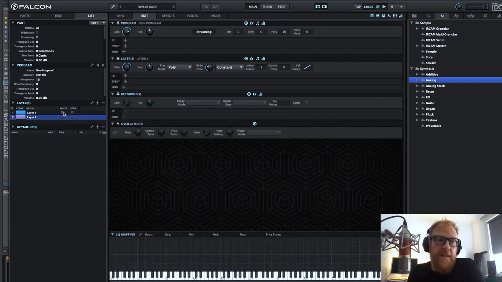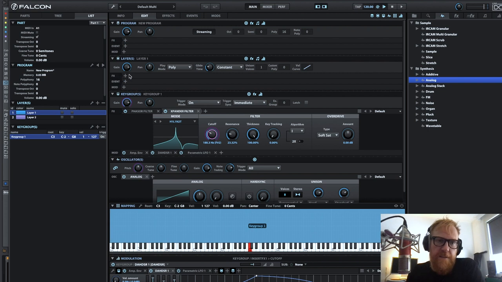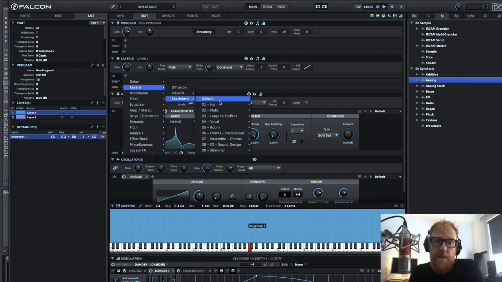So I've got this second layer here. I'm going to do something with that in a second. As you can see, when I click on it, it's all blank here. But let me go back to the first layer, and I think it's time to add some reverb. And there's a reverb in here called Sparkverb.